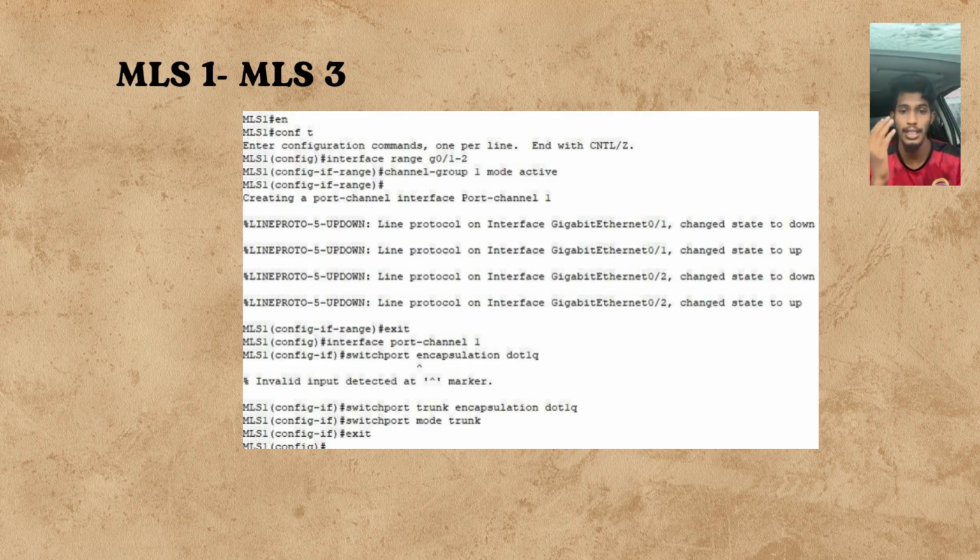Now we will work on MLS1 to MLS3. For MLS1 to MLS3, we have to give the same command in MLS1: enable, configure terminal, and then it will already generate, and then we have to give channel-group 1 mode active. Later we have to just exit from it, and then interface port-channel 1, and then as I said, we have to give switchport trunk encapsulation dot1q, switchport mode trunk, and then exit.